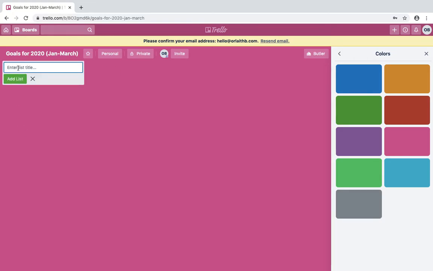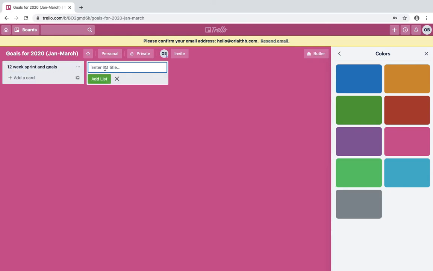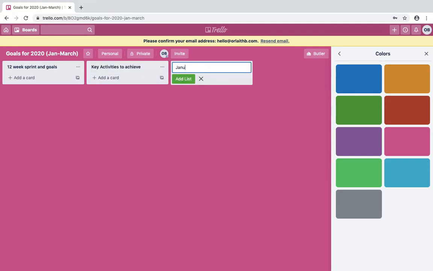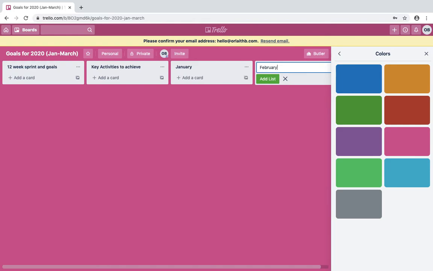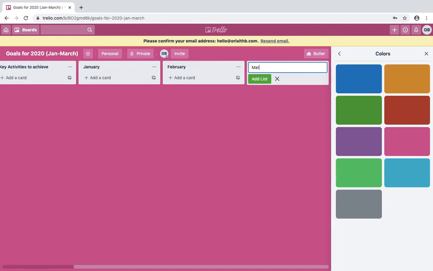So we're going to create a list. For those of you who've done our goal setting training, we're going to look at the 12-week sprint and goals, and then we're going to look at the key activities that we need to achieve, and then we're going to look at what we're going to do in January, and then in February, and then in March. Now you see, all of a sudden it's so simple.